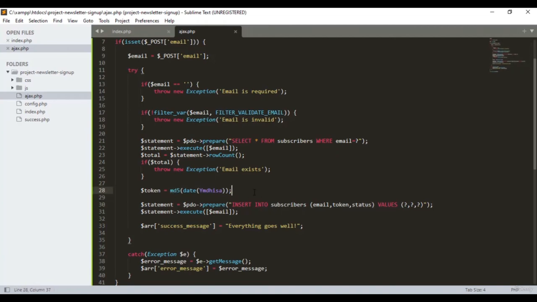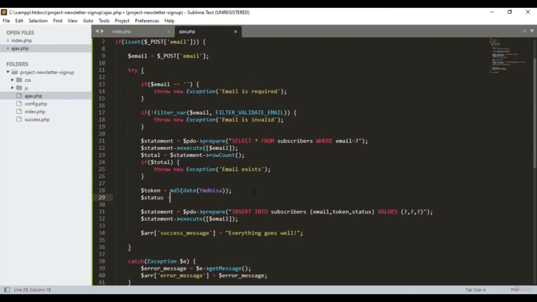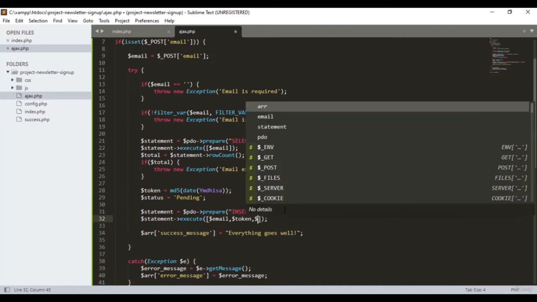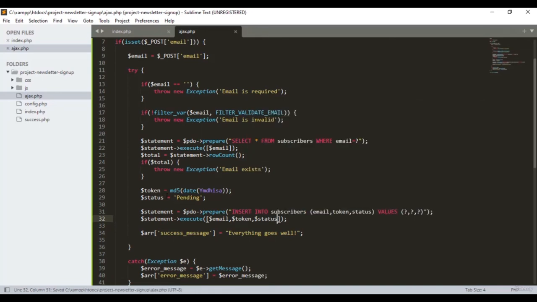And another is status. I can use the status as pending until the subscriber goes to his email and clicks on the verification link. The status will be pending, but if he clicks on the verification link, then the status will be changed. Initially the status will be pending. So I created the token variable already, and the third variable is the status. I have given the value pending here, so this value will be inserted into the database.